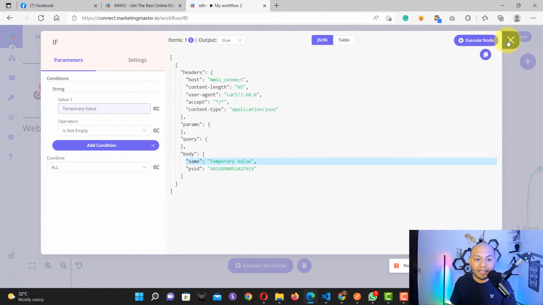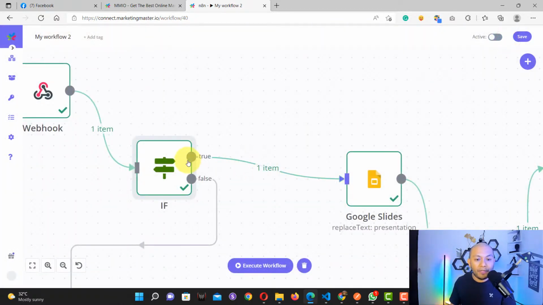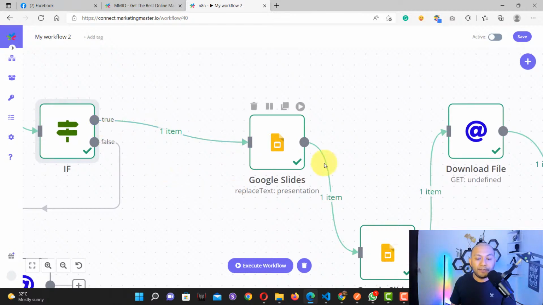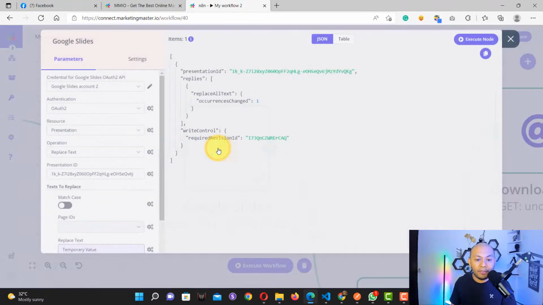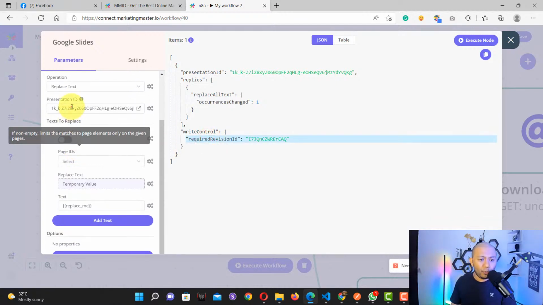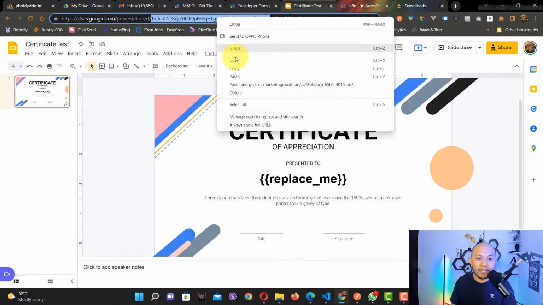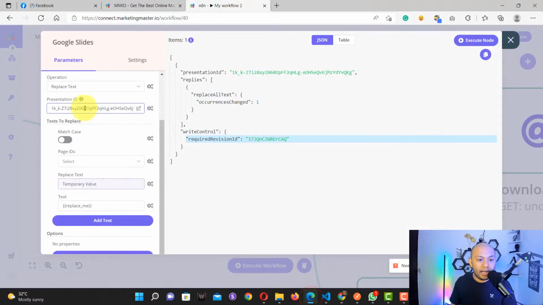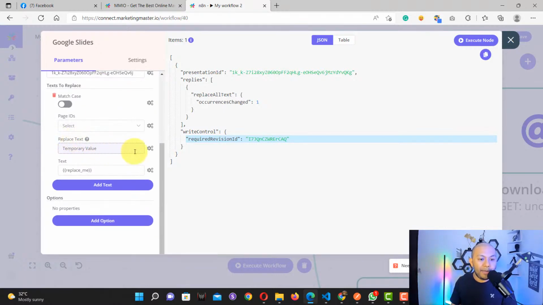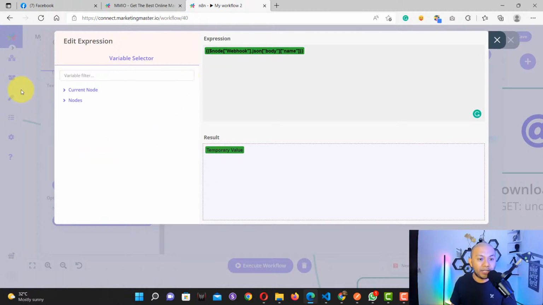Since it has a value, on the true branch here, we proceed to Google Slides. On the Google Slides, we added the presentation ID. Again, the presentation ID can be taken from the URL of your Google Slides. Add the presentation ID over there, and here on the replace text, we are going to use an expression again.